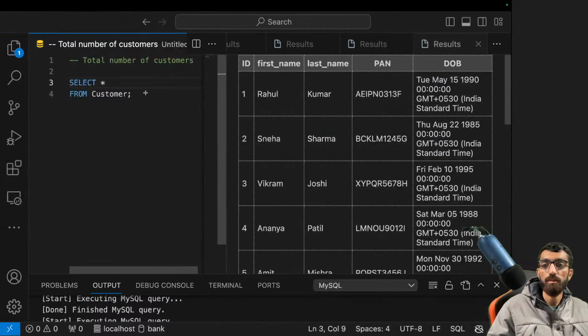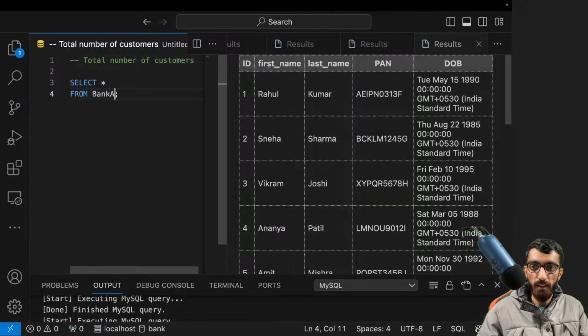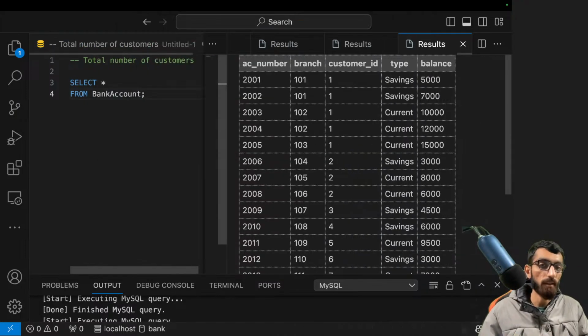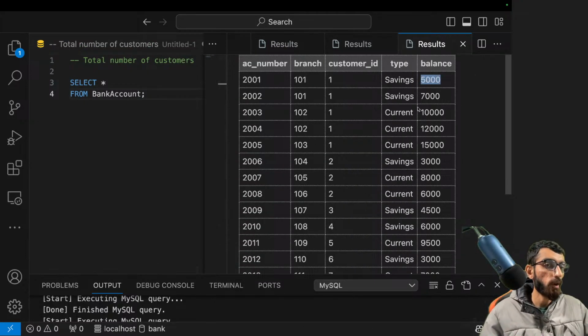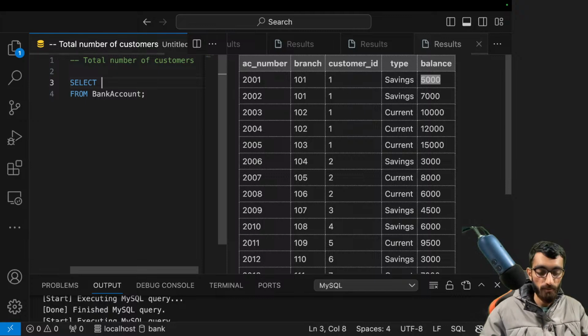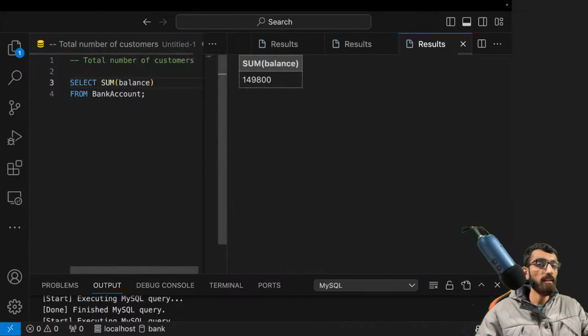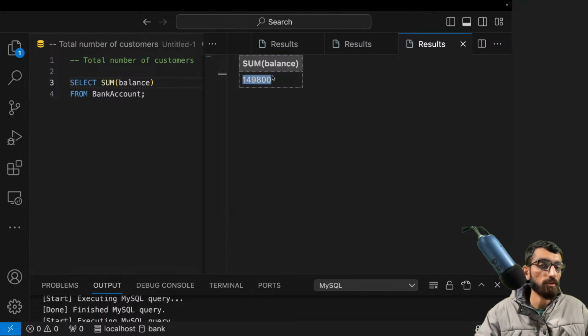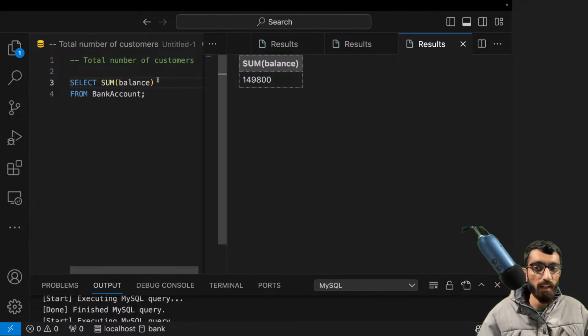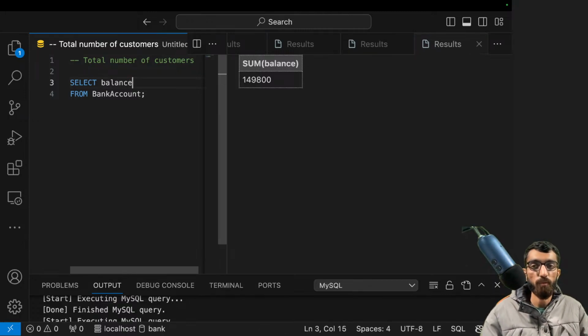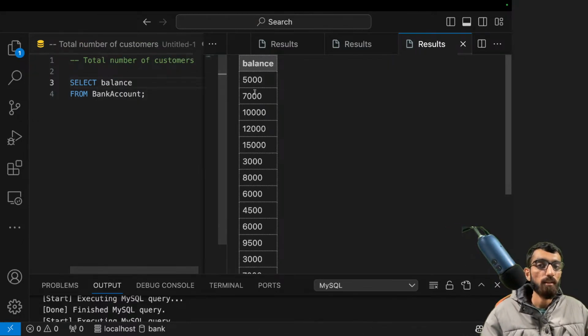Suppose I have this bank account table, which has this balance column, and I want to check the total balance in the bank for any customer. So let's do this. We want to select sum of balance and run the query. So it is 1,49,800. It went ahead and summed the balance column.